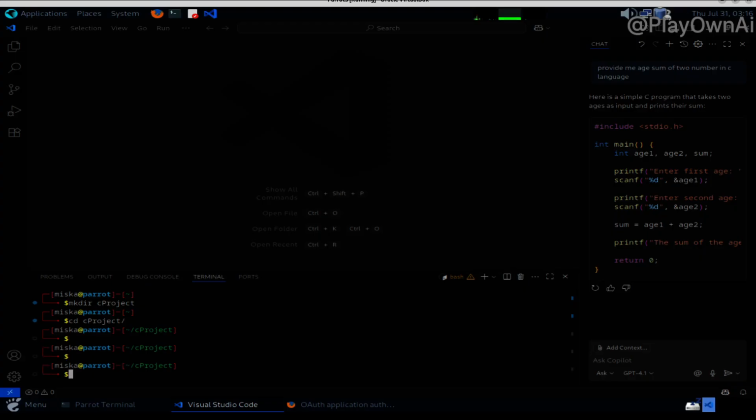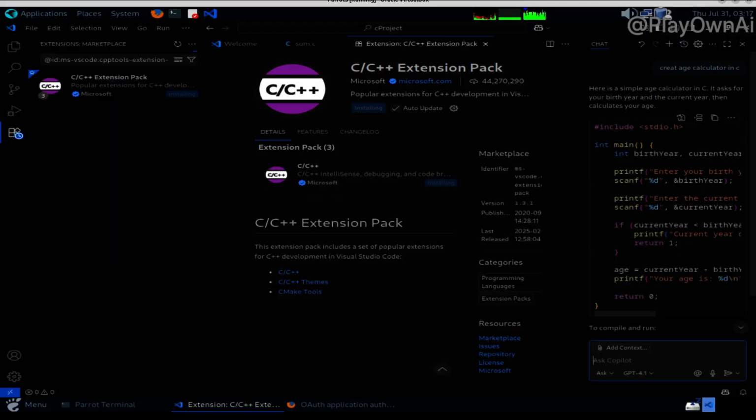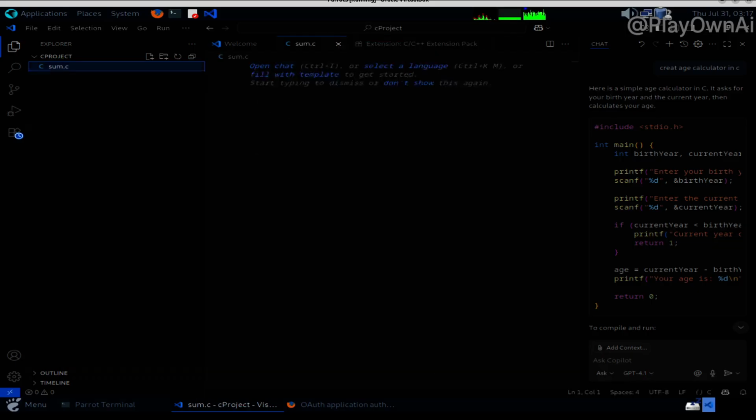First, let's create a dedicated space for our C project. In the terminal, I'll type mkdir C_project, cd C_project. Now we're inside our new C project directory. Inside VS Code, I'll create a new file called sum.c. This is where the magic happens.